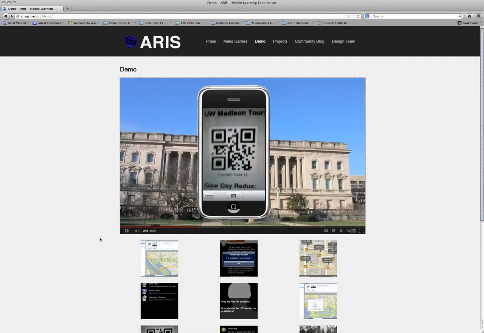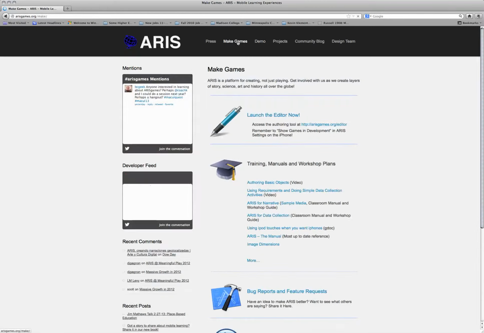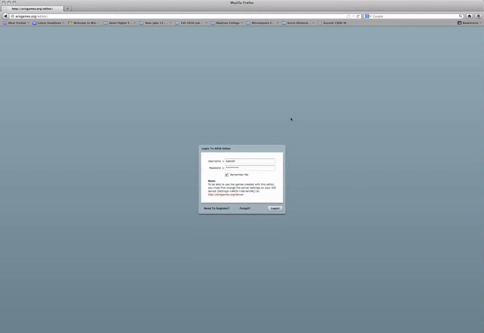It's really pretty simple. You just go to the ARIS homepage, which is where we're at right now, and we go ahead and click Make Games. And then from here, click on the Launch Editor Now link, and then sign in with your username and password. You will need to create an account to design anything, but it's pretty simple and painless.